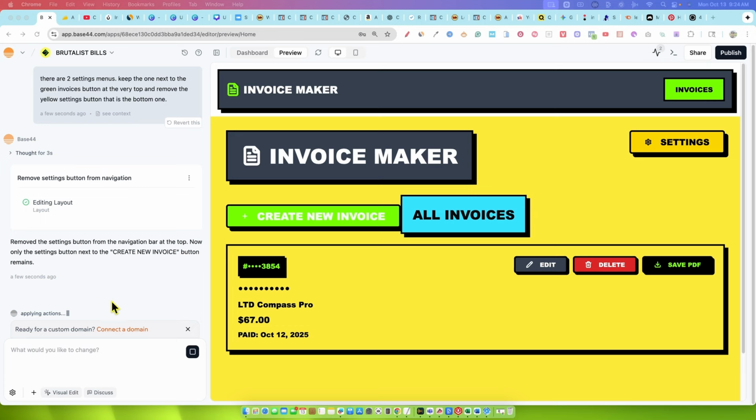No one's making videos on exactly what it's like to create these apps, and it doesn't always do what you want it to do. So what I'll end up doing on this one is clicking this revert button. It'll revert back to where we were, and then I'll probably take a screenshot of this button here and say, hey, remove this button, and that might work.